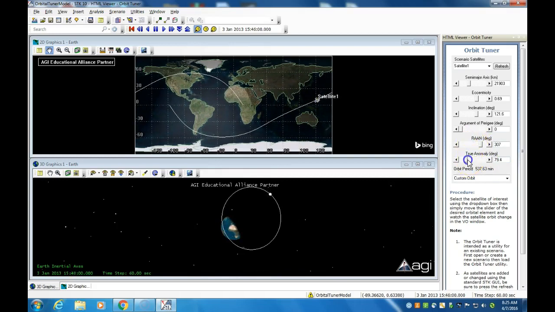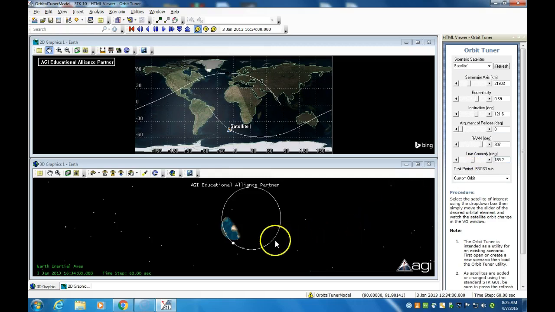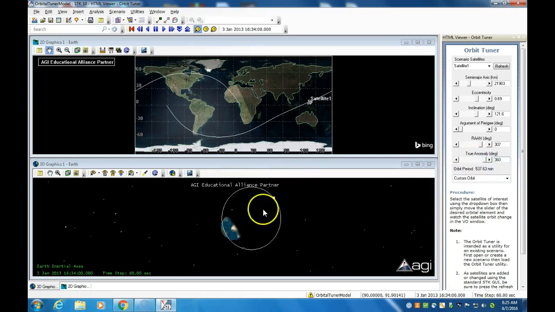And then finally is true anomaly. Let me pause this. True anomaly is just, where am I starting out? Where do I want to start out on this orbit at a specific time? So I may need to adjust my true anomaly if I have two satellites that are running in a similar orbit. I want to have one start here at a certain true anomaly in degrees, and another maybe start at 360 degrees. So it's opposite that. So different true anomalies is another thing that you can change.